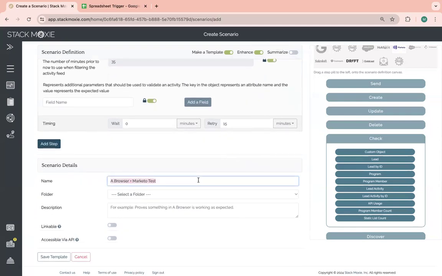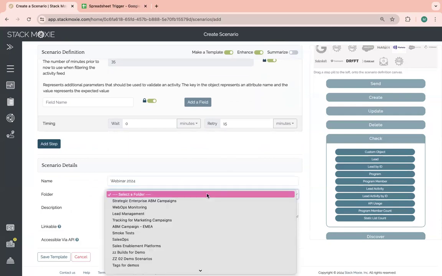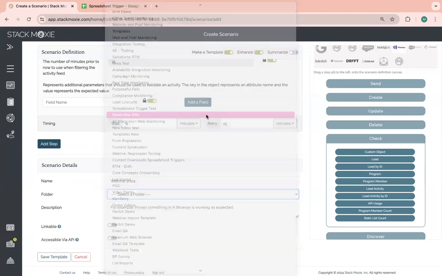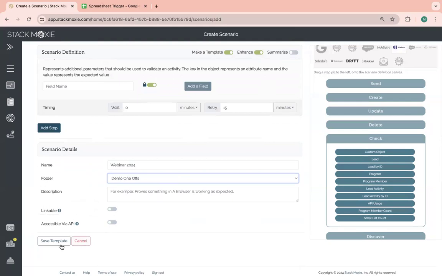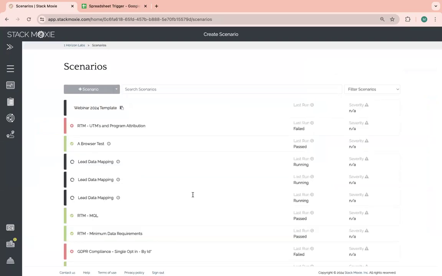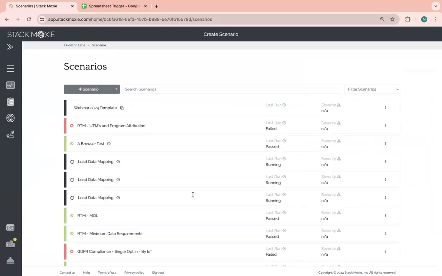Perfect. And then I'm going to go ahead and name my template. And then I can select a folder. So for demo, and then I'm going to go ahead and save my template. And now is when I'm going to want to create that spreadsheet trigger.